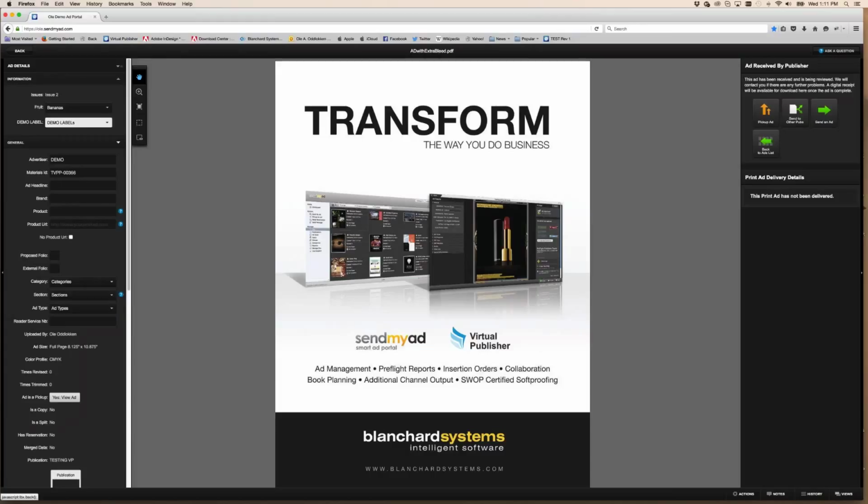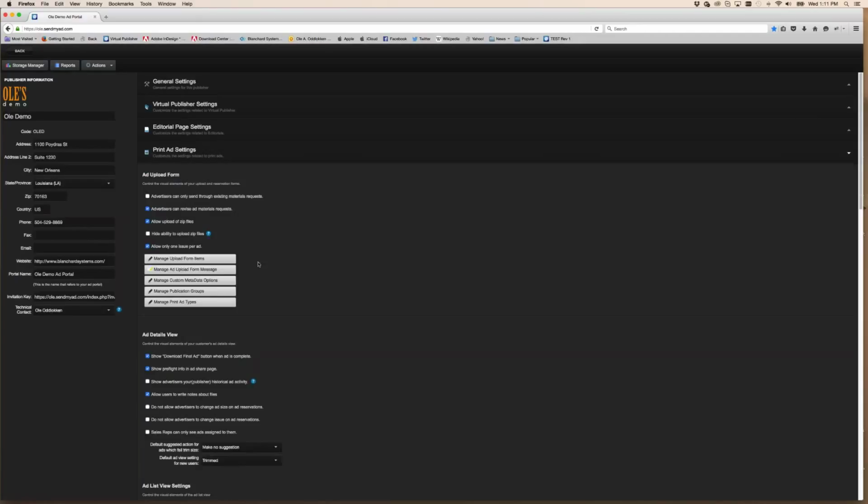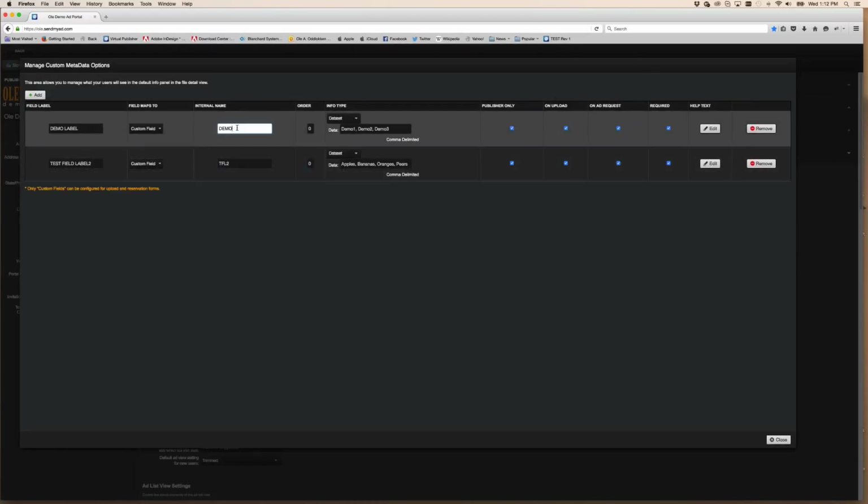Anyway, in order to include the information that the customer enters when uploading an ad in your email notifications, you'll have to go to your company profile again. I'm just going to take a quick peek at the metadata options here, and as you see, my internal name is DEMO, all uppercase. That's very important to remember, because that is the name we'll be using as the variable to add to my email notification.